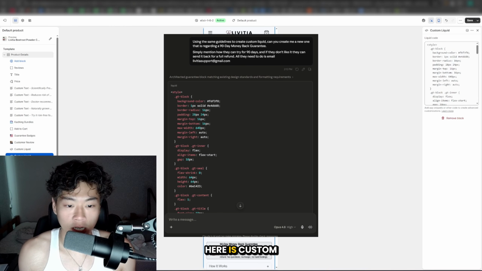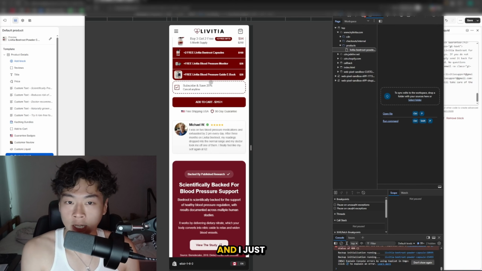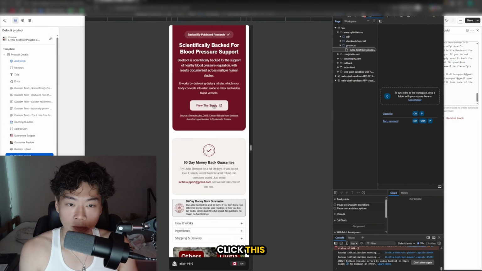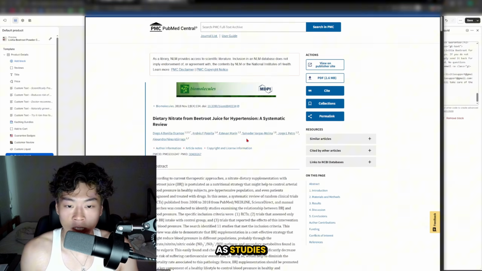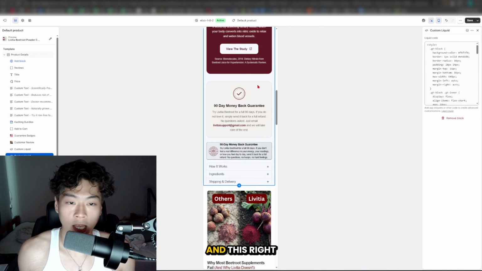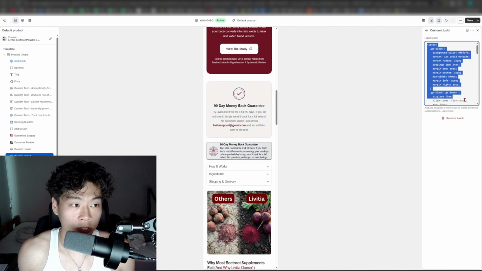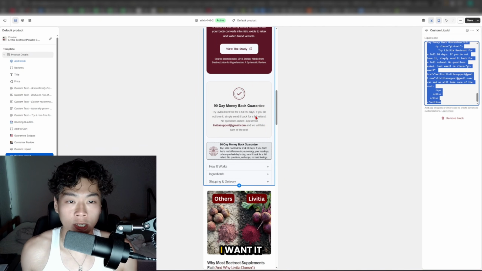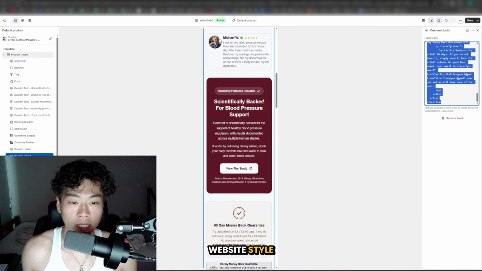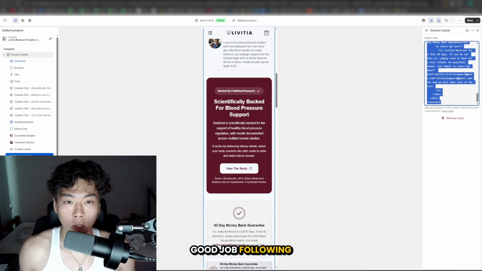This part right here is custom liquid. This is the actual live website, and I just have it on mobile view. If you click this, which is the custom liquid that Claude completely made for me, it can even take you to other links such as studies. This is actually a section by Elixir, and this right here is a custom liquid purely made by Claude. It's a little bit cleaner and fully tuned to how I want it to be and how it matches the actual website style. Both custom liquids did a very good job following the website style.